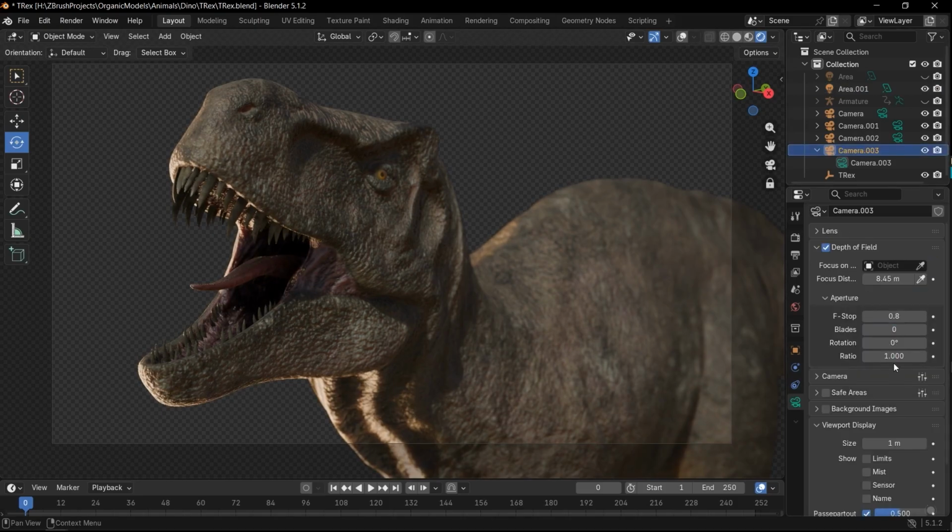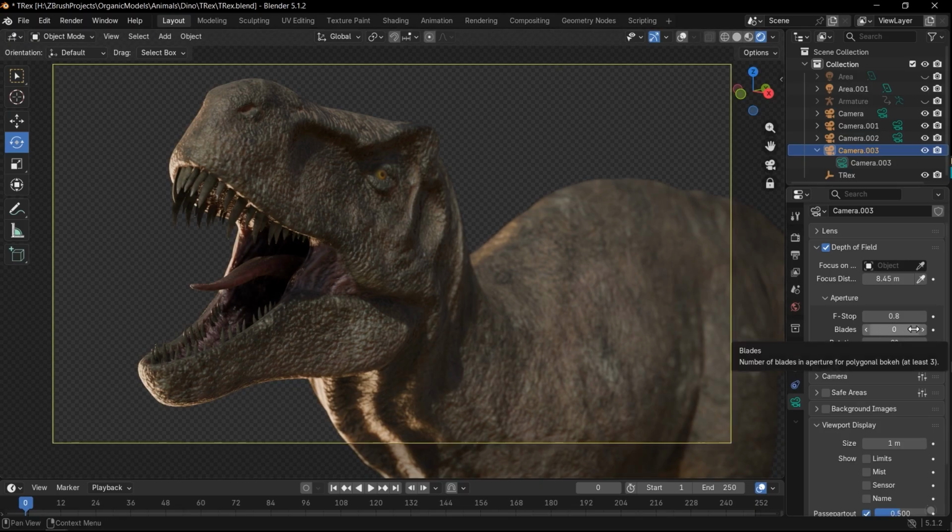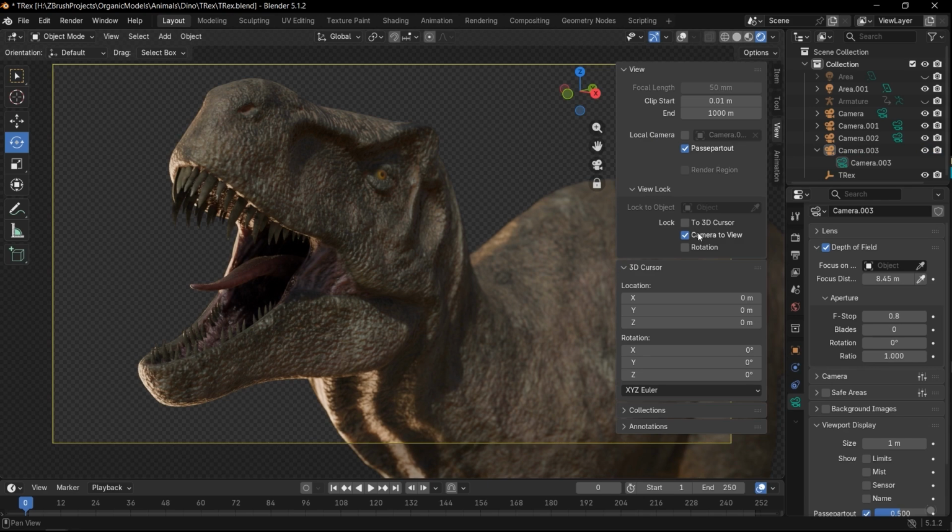Alright, let's pick the camera again. And here, let's introduce the other options. Blades is related to some shapes when you zoom in inside the blurred area, and you can see some shapes. For example, rectangle shapes. You can see the blur particles like triangle, rectangle, and other shapes. And you can change the rotation of the shapes.